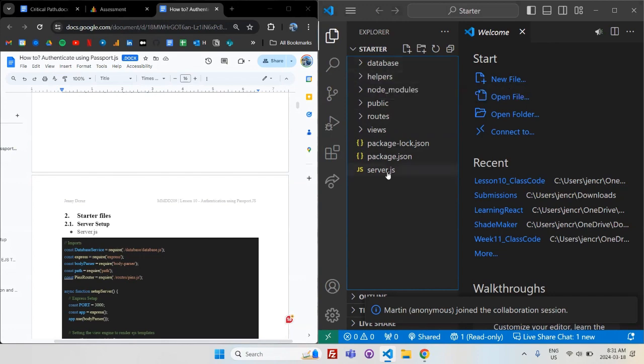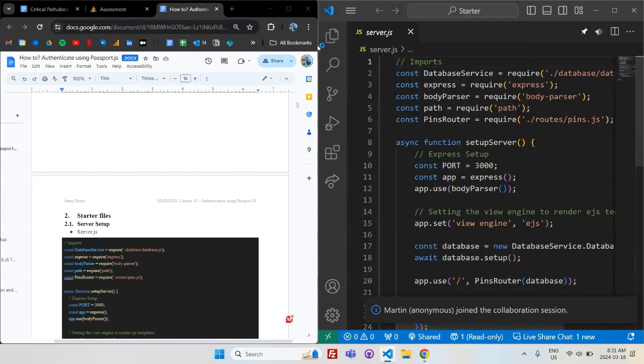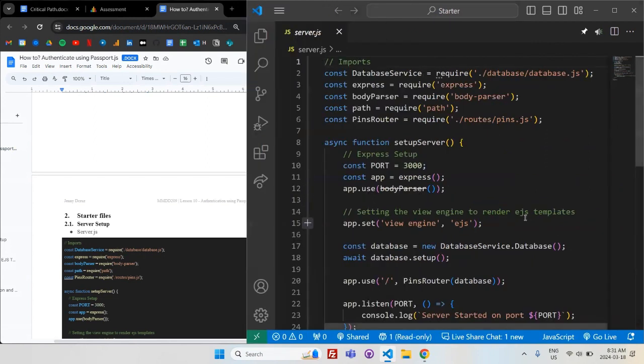Inside server.js, if you remember from last week, we have moved all of our pins and database code into separate files. So we are importing that up here. Last week we did cover having pins in a separate route, right? Did we do that? Okay. So pins and database are in separate files.